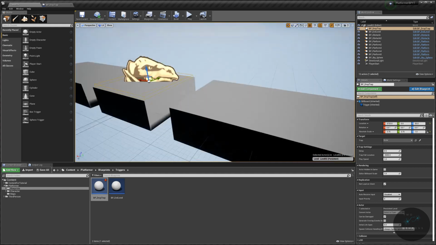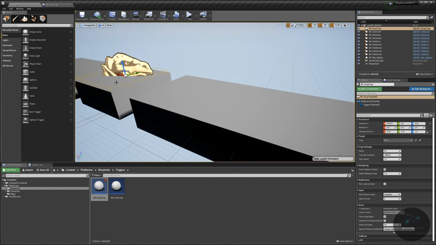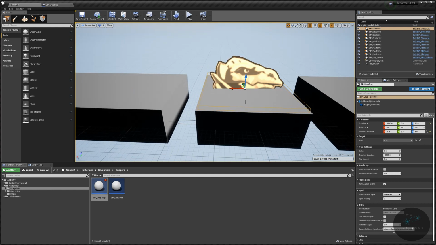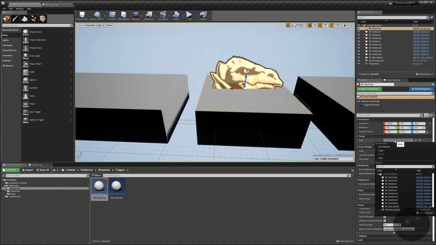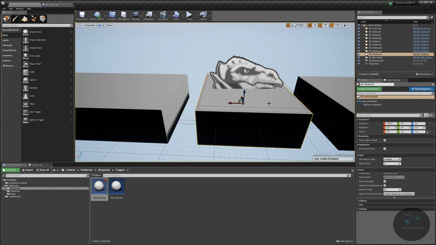Now, nothing's going to happen. If I hit play and I get here, I'm just going to walk on the trap. It's not going to do anything because it doesn't know what platform needs to fall yet. So remember, we set a target trap, and right now here in our details, it has no value. We can hit the drop down, and there's a lot of platforms or a lot of objects in here it could be, but we want it to be a very particular one. We want it to be the one it's resting on top of.